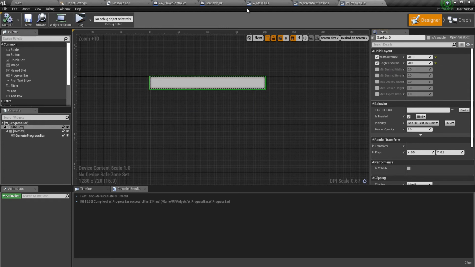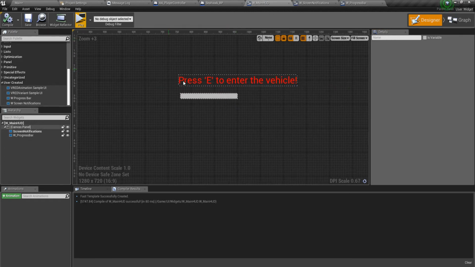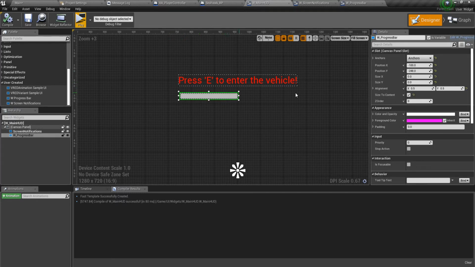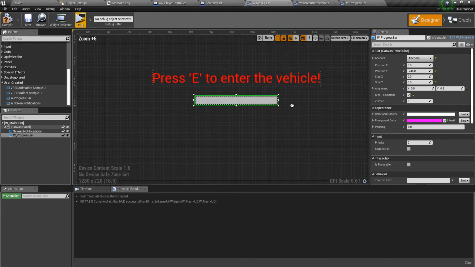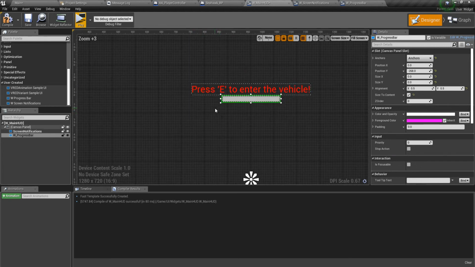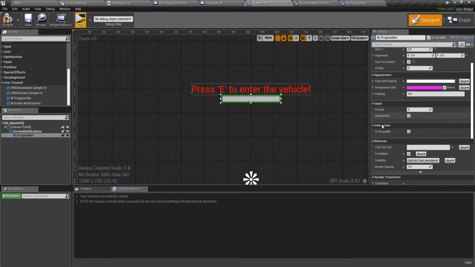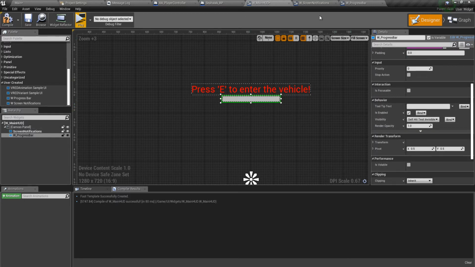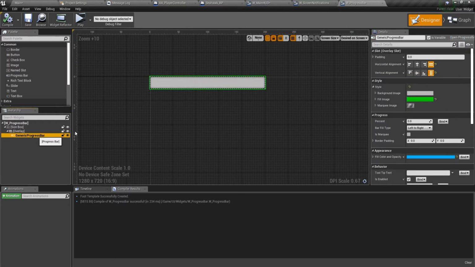Just a slim bar. And now if you go back to main HUD, this can be placed at position 0, and this can go up and fill the entire thing. So when you say press E to enter the vehicle, now this will be the thing that will get filled. So if you look at the percentage of the progress bar, there you go. Alright, fine.